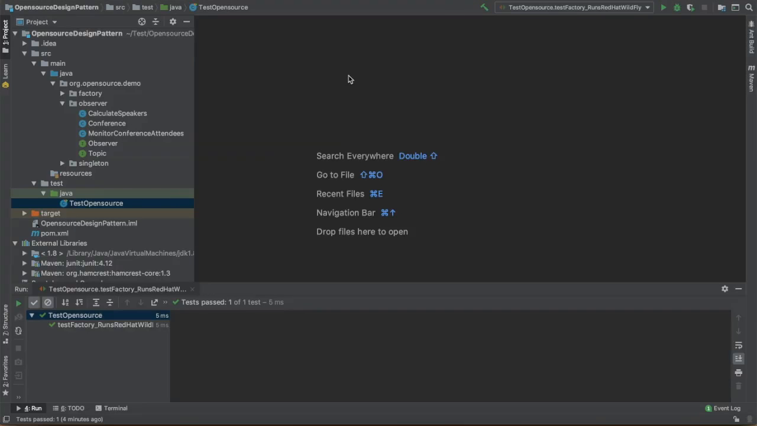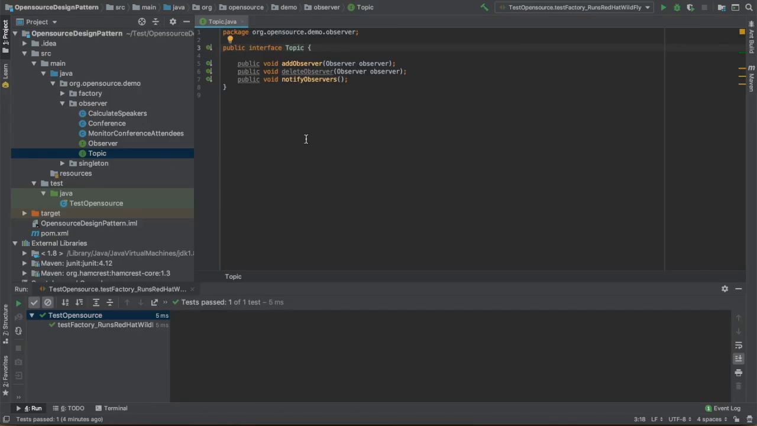As far as the observer pattern goes, I've expanded this observer directory here. There are different implementation classes you will see. There's this topic, which is called the subject. You could skip it and just replace it with an implementation, but I decided to make it an interface. This is optional. It has an add observer method and other methods, but you see the notify observers method there.